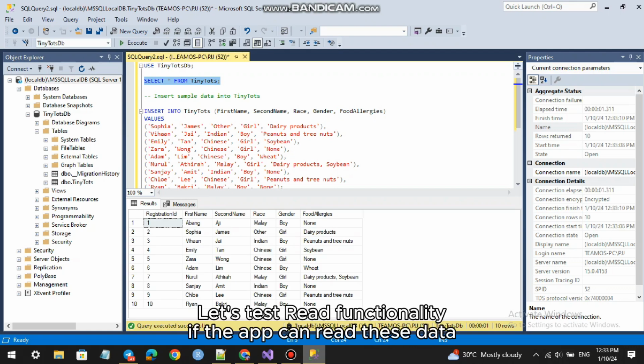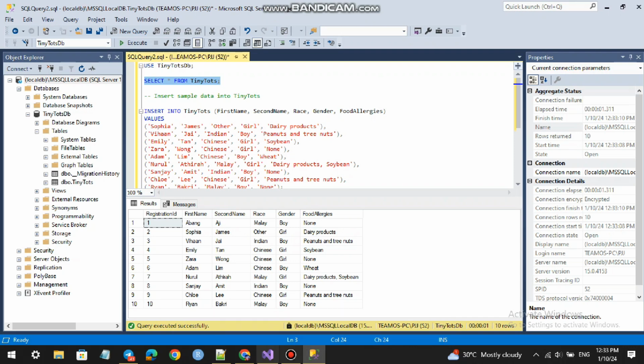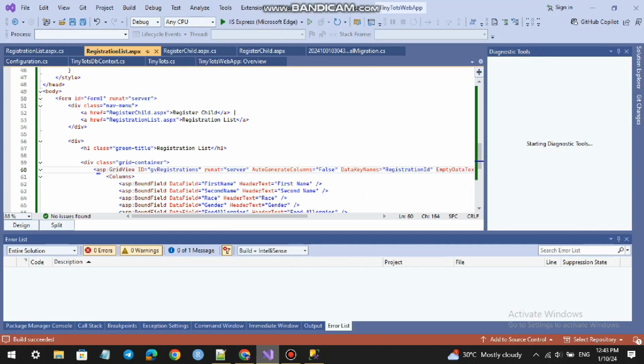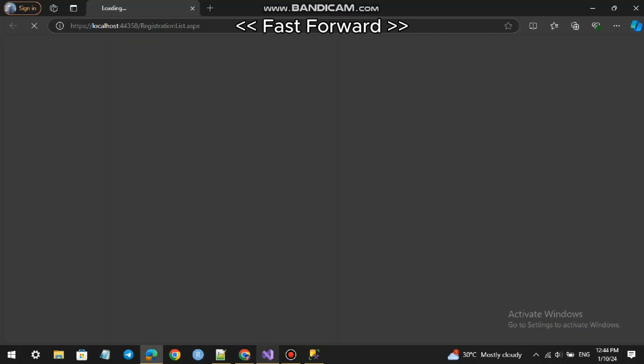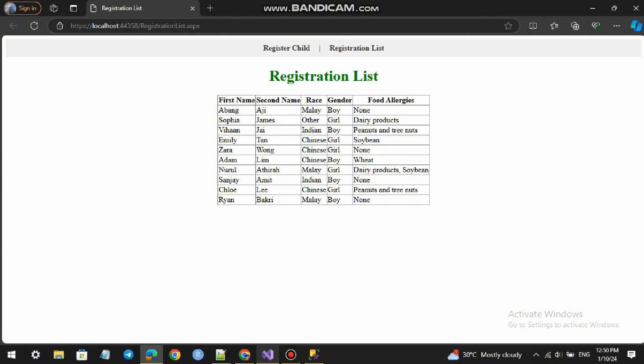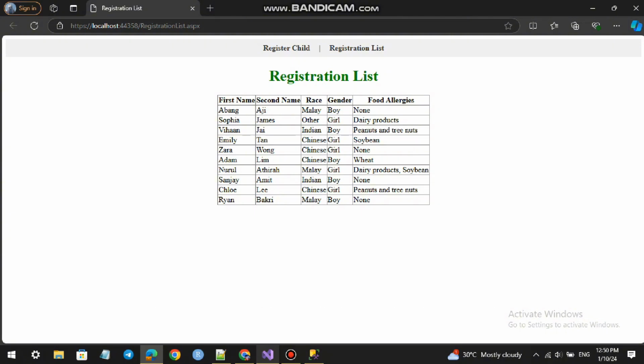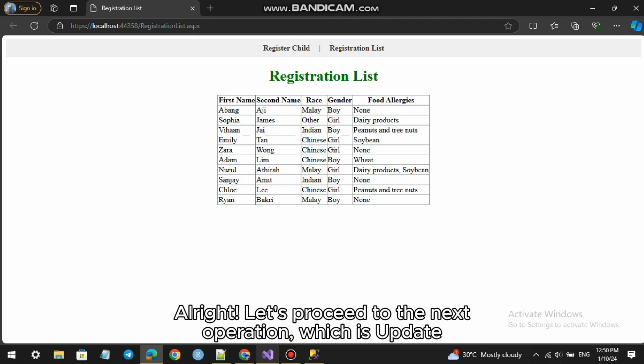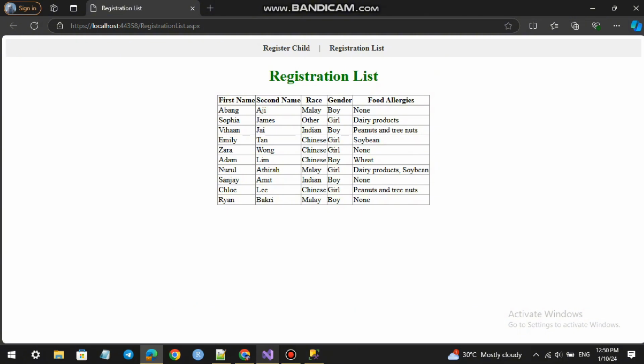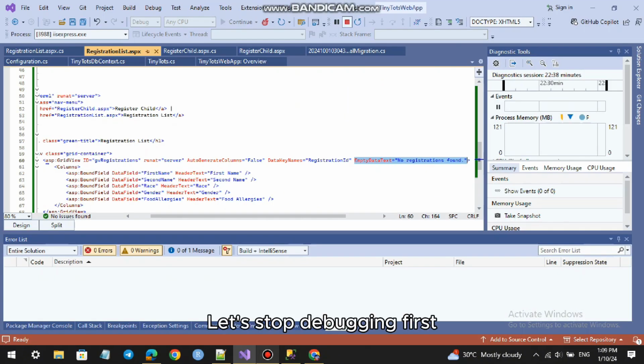Let's test read functionality if the app can read these data. Run the application. And there you can see the app retrieves data and displays it successfully. All right, let's proceed to the next operation, which is update. Let's stop debugging first.